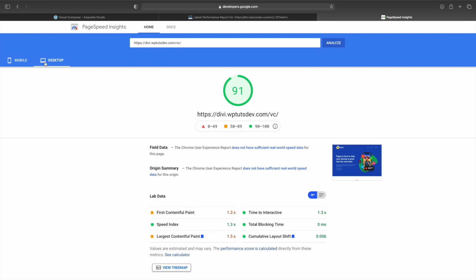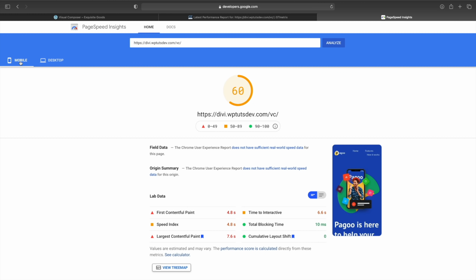If we look at the desktop, you can see that comes back with a value of 91. So there's a bit of work to be done when it comes to the mobile side of things when using Visual Composer.